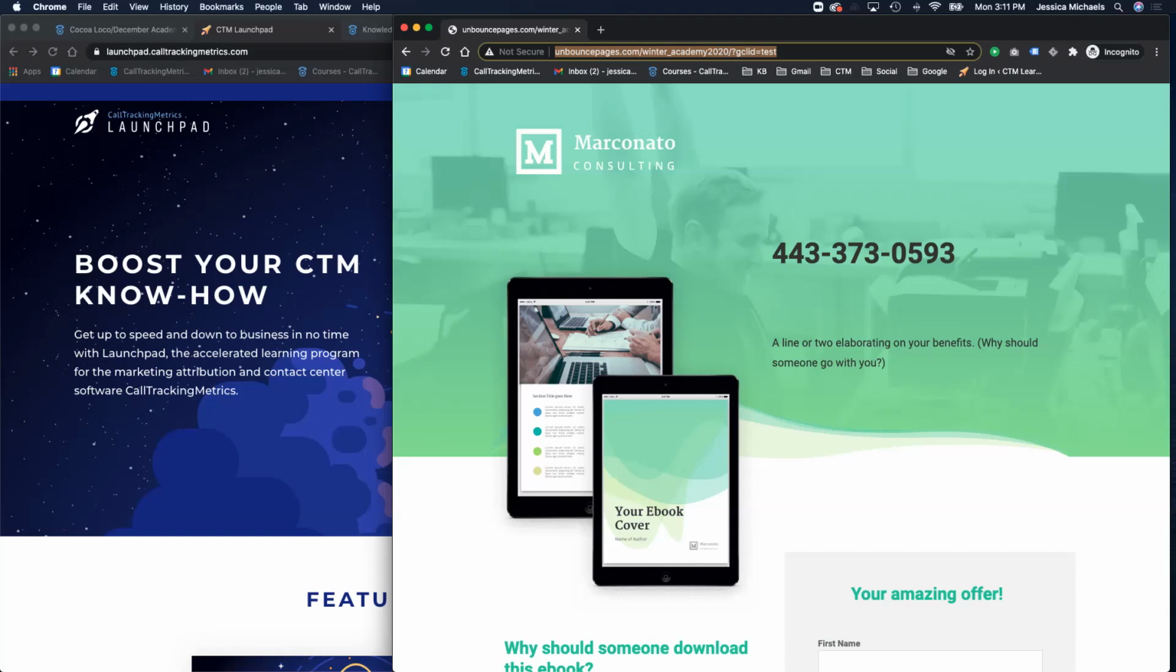So then for the win, what is a tracking source? It represents the various ways your potential customers first learn about your company, often through advertising. So good job with that, everyone.